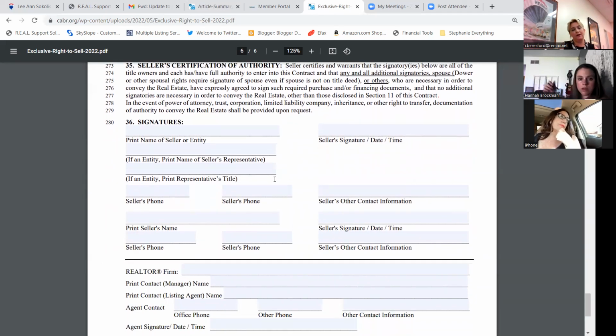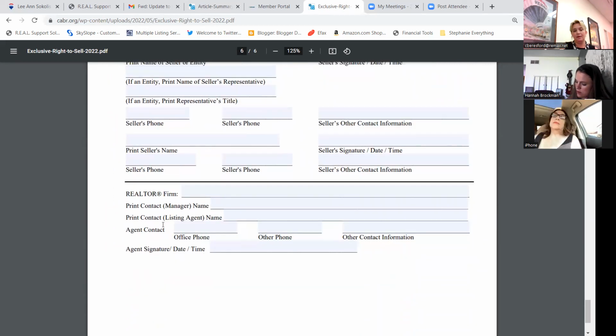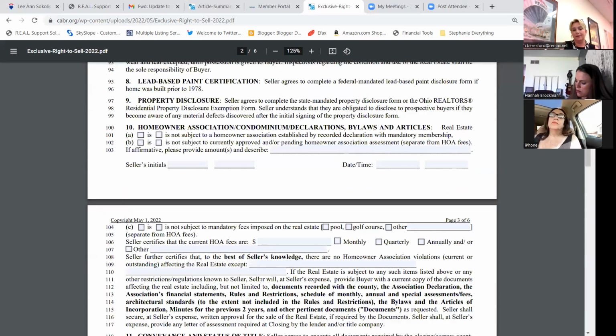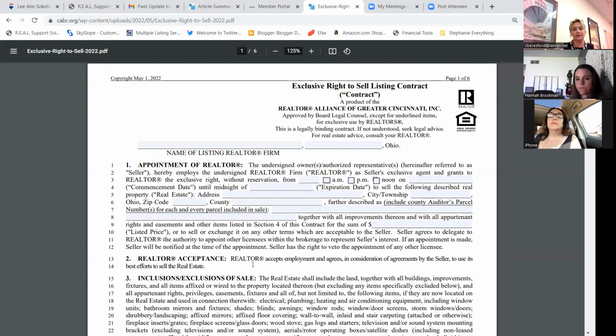The signature lines have not changed. They still have the signing name, printed name, the date and time, phone number, etc. And the realtor's information at the bottom has not changed. That's still for all of you to sign. Any questions on that? Like I said, it's kind of short and sweet, but it's more in line with the purchase contract, and I'll send you a summary of those changes as well.